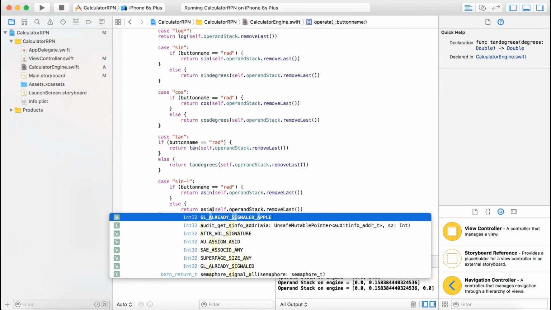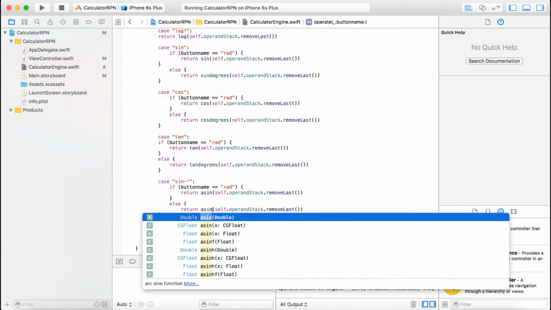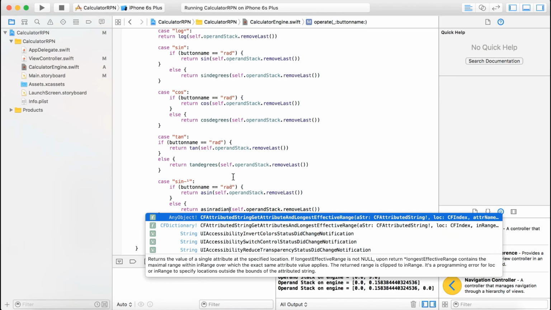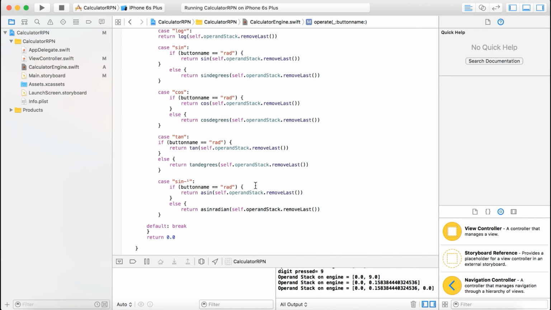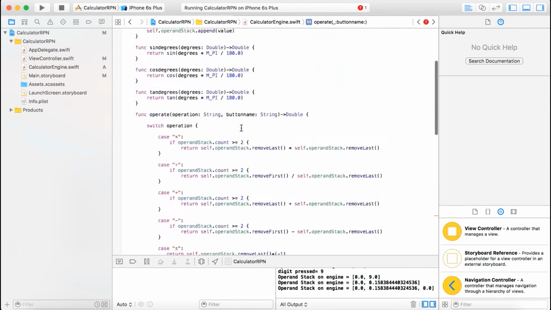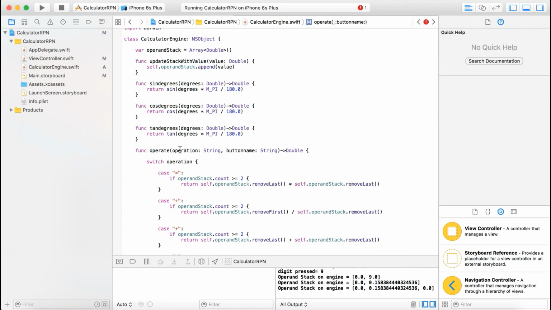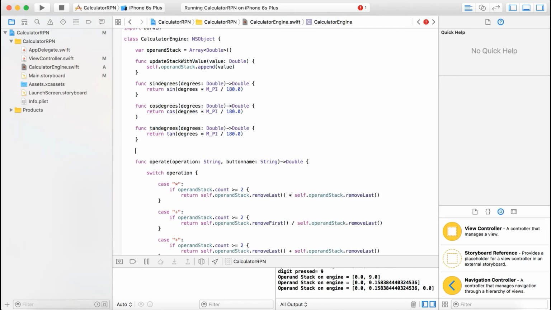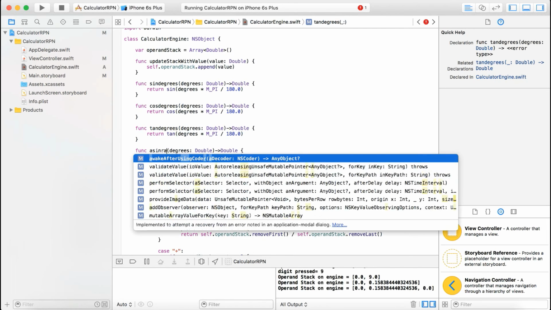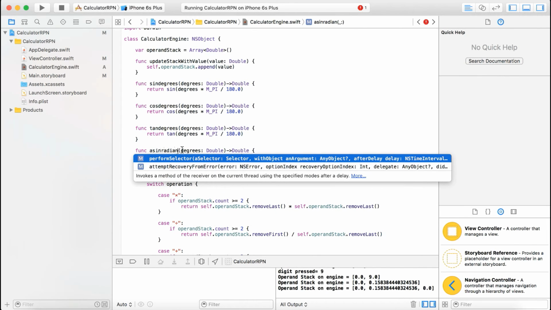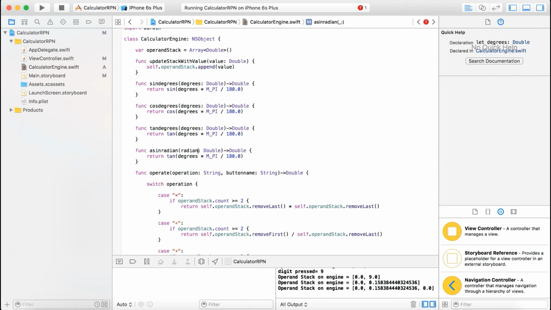I'm going to name it, let's name it asin in radian. Okay, just like that. So we're now going to create the function for asin in radian. Same thing, we're going to go up top and work it out. As you can see, it works very, very similarly. So I'm just going to copy this. I'm going to name the function asinInRadian. This time we're going to return a radian.